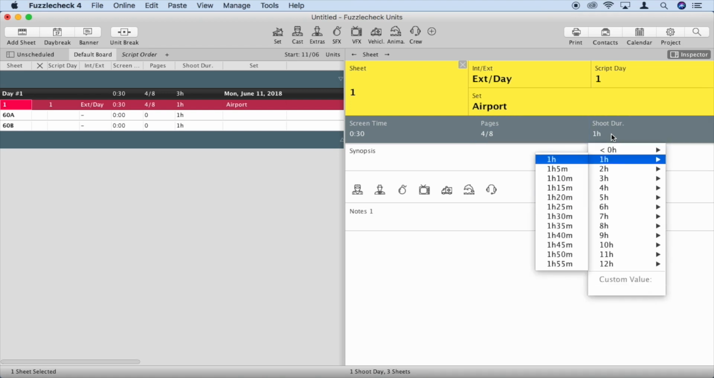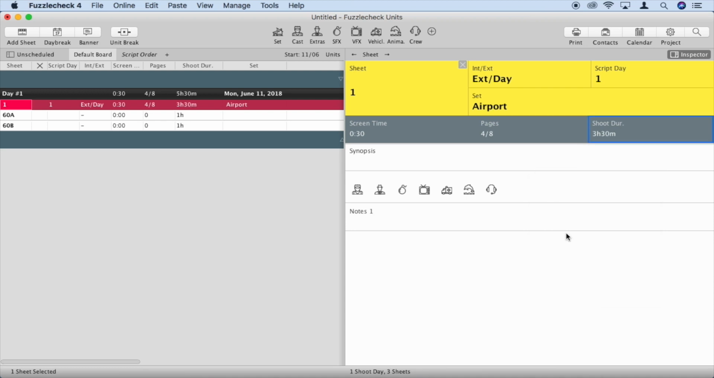Give the scene slightly longer than you think it will take. There's nothing worse than waiting for cast because you finished a scene earlier than scheduled. So we'll say 3.5 hours for this scene. Now the synopsis is a brief description of what's happening in the scene. For this we'll say, Annie and Fred arrive at the airport.